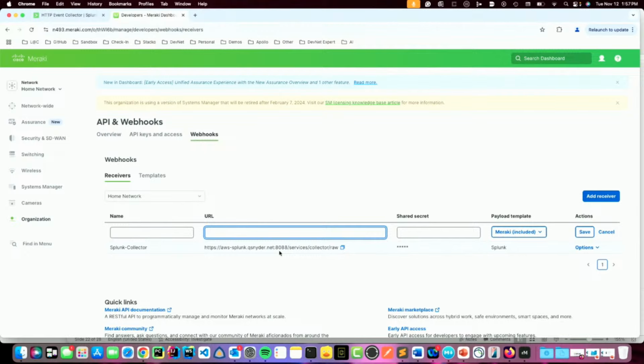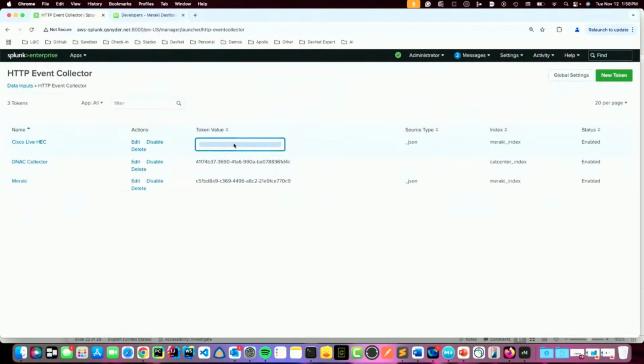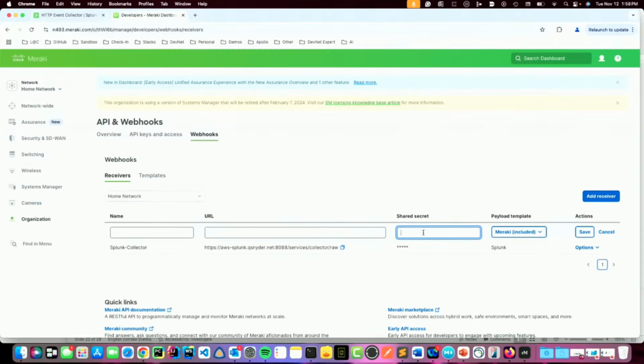And I want you to pay attention to something. If you want the data to come raw, unfiltered, with no actions taken to it, use the /raw endpoint for your HEC, and that would allow you to basically get the JSON untouched with all the timestamp and everything. So in this case, this is what I'm using. And then the shared secret is essentially the token that we have generated here. So this would be my token.